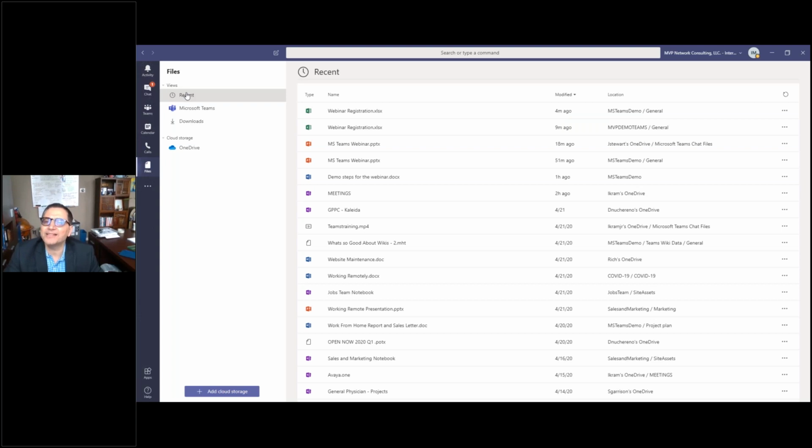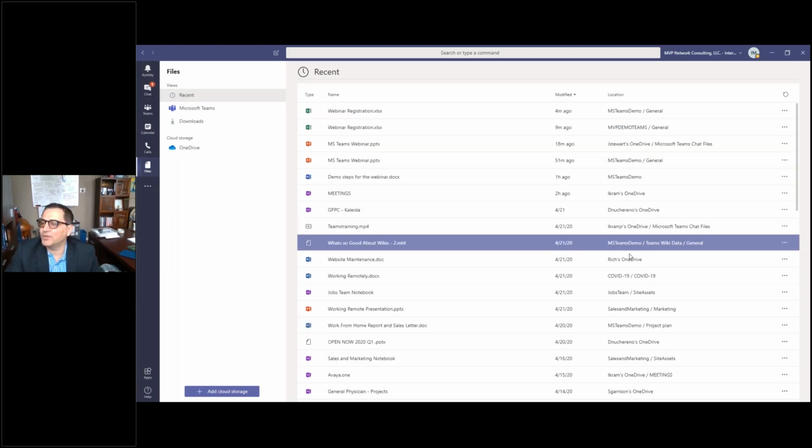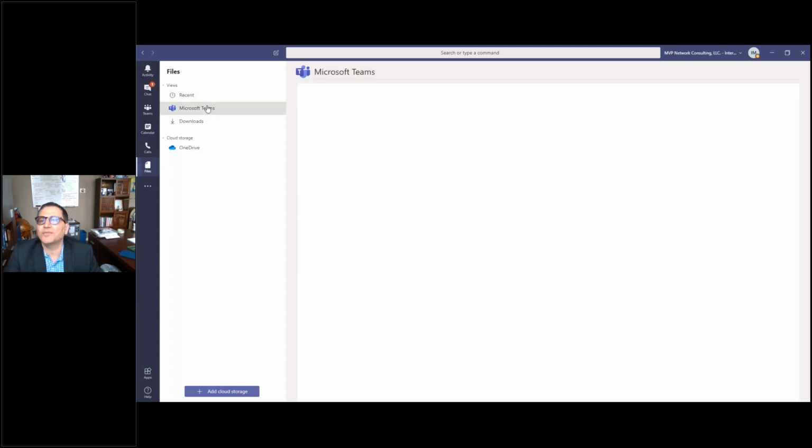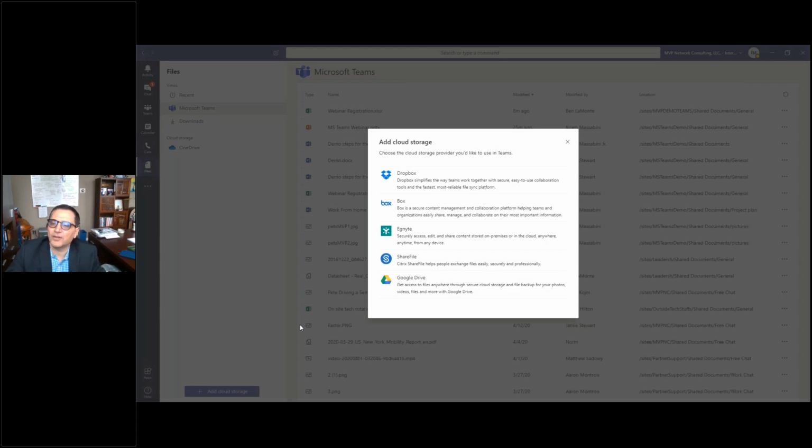These are all recent files that were used in Teams, and these are the people that used it and where they used it and what have you. These are all Microsoft Teams files altogether. So these are files not only that were recent, but any file within Teams will show up here. I can do quite a bit of searches to find the specific file. I can also add cloud storage. So if you use Dropbox or Box or Egnyte or ShareFile or Google Drive, you could actually link Google Drive to Teams. And all of those files will show up within Teams, or Dropbox if you use that.